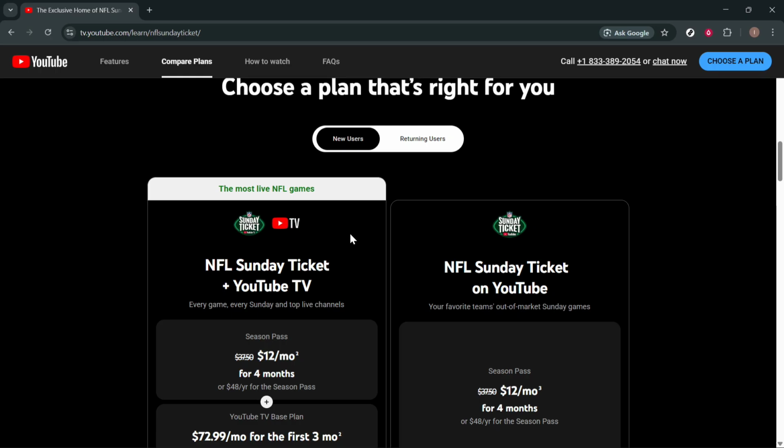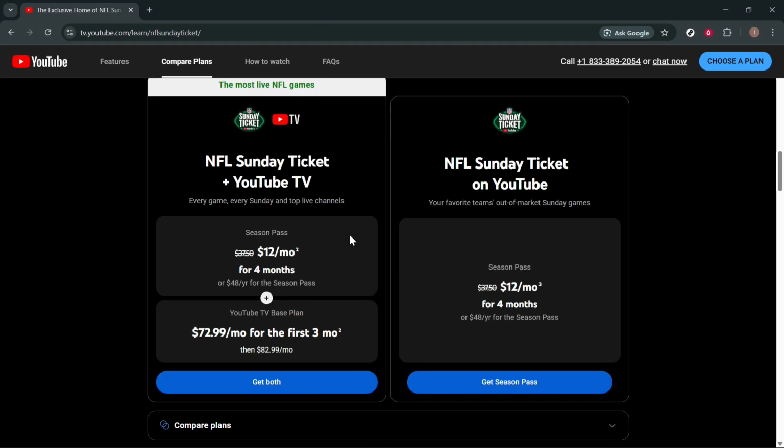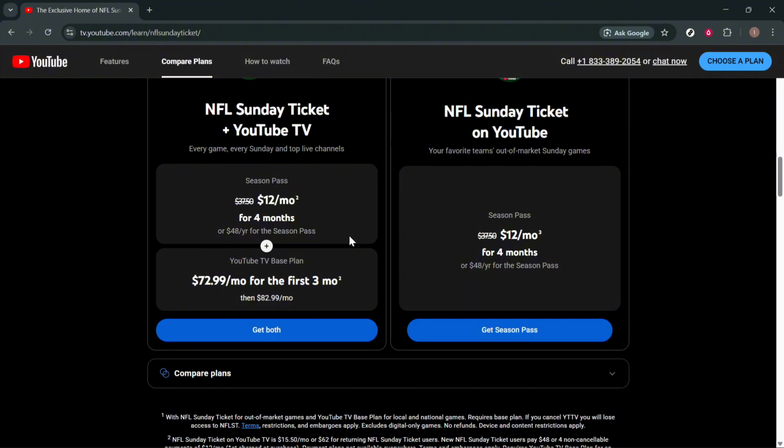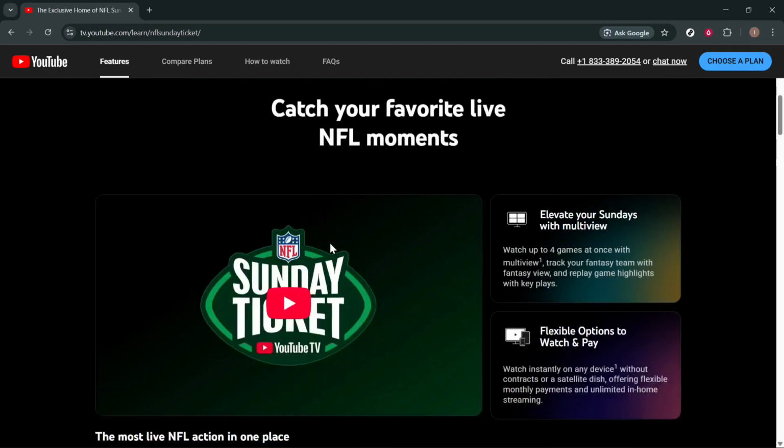You can resize or rearrange games depending on the device. Watch up to 4 NFL games at once. Perfect for red zone style viewing without missing key plays. Works best on large screens for clarity. And that is how you can basically use NFL Sunday Ticket multi-view.